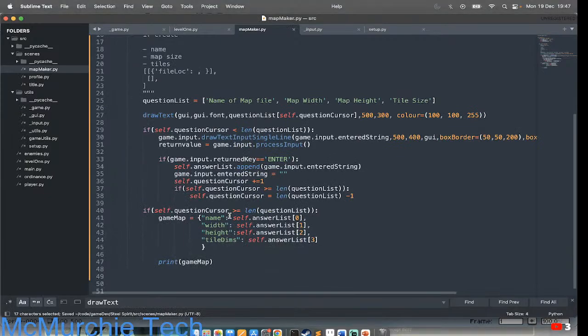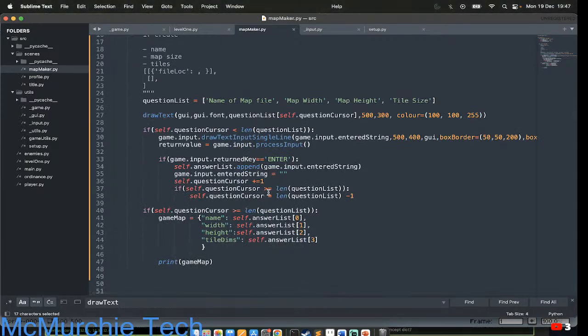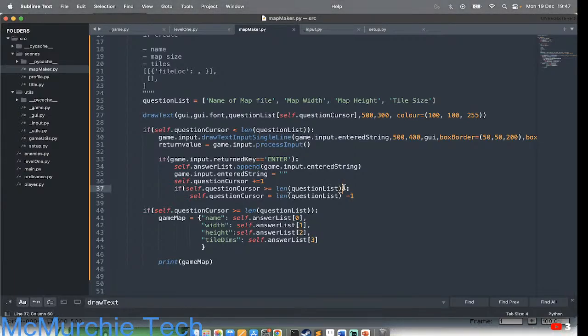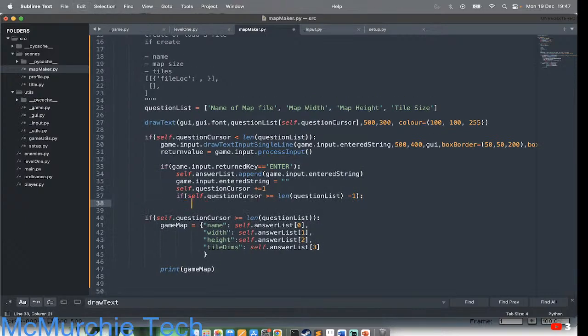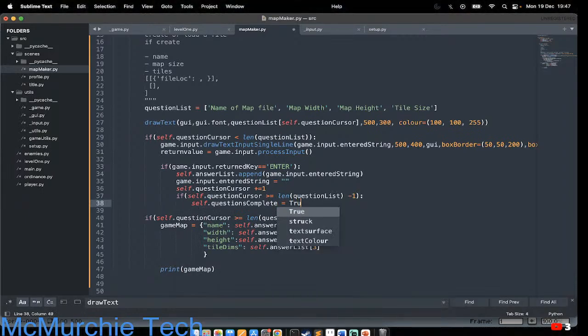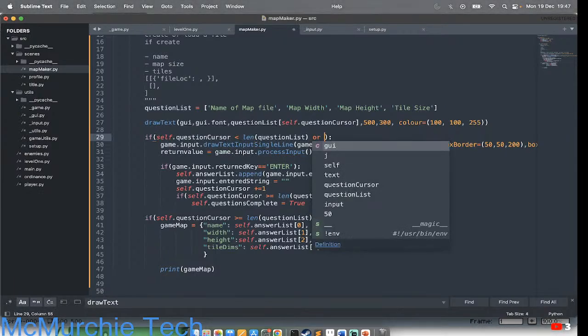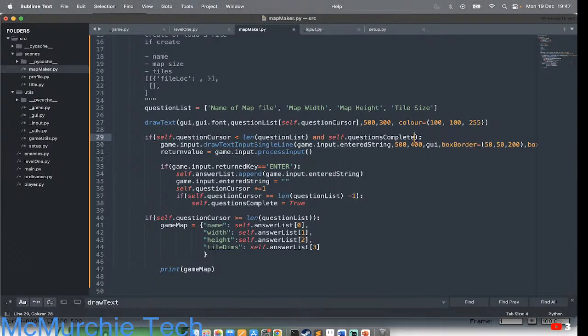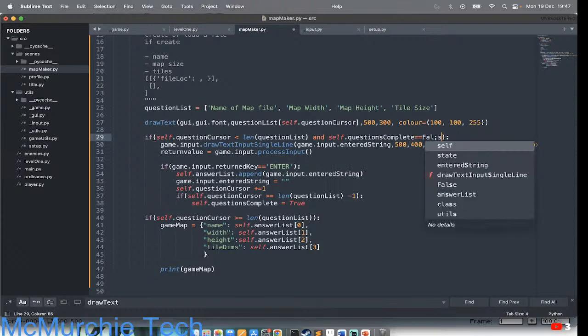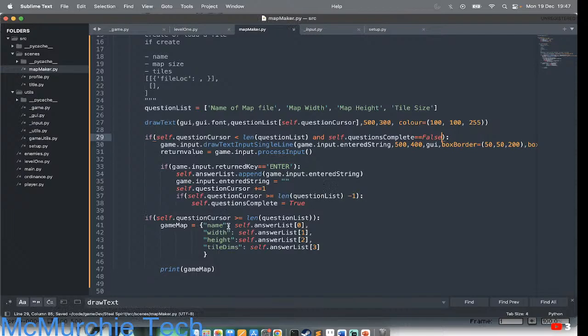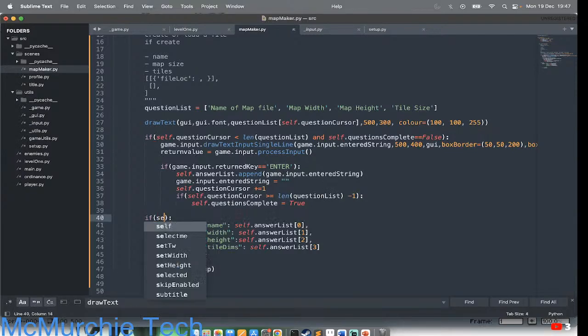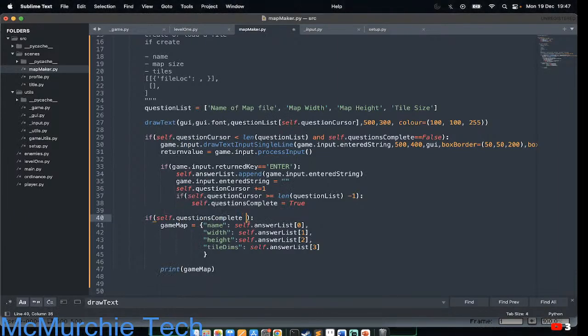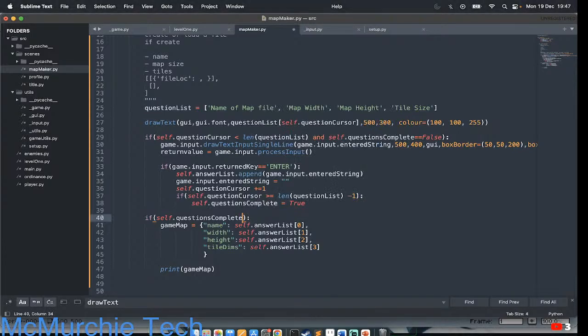So what I want to do is say, if my cursor is greater or equal to the length of the question list minus 1, then I should just go self.question_complete equals true, and then only run this if self.question_complete equals false. So this shouldn't run if this is complete, and then in here I should say only run if self.question_complete equals, you don't really need to say it, you can just do that.